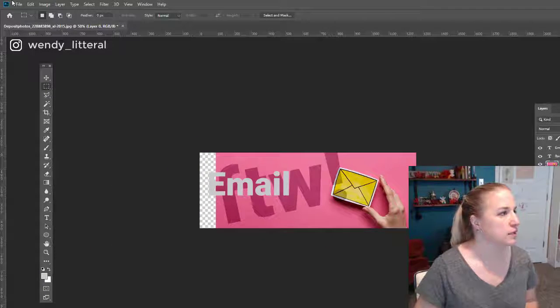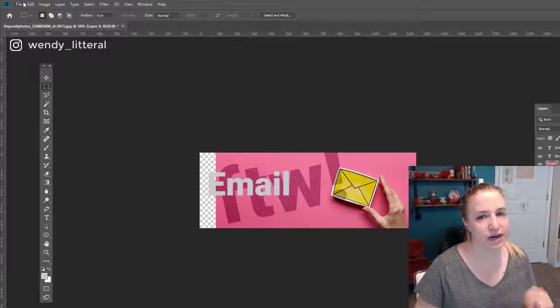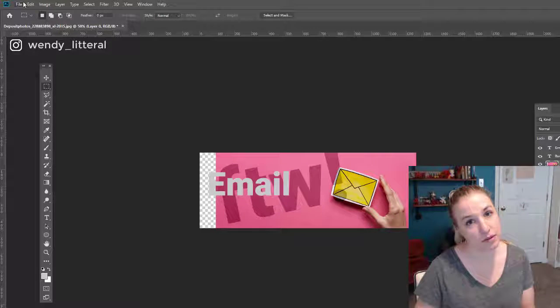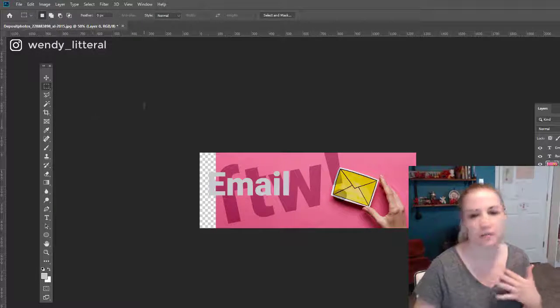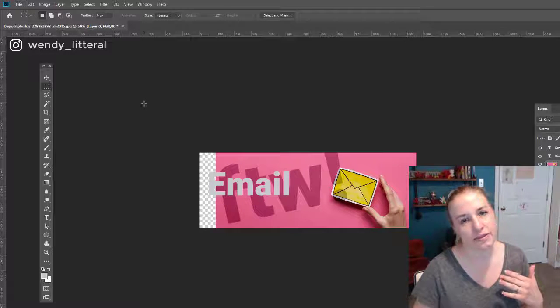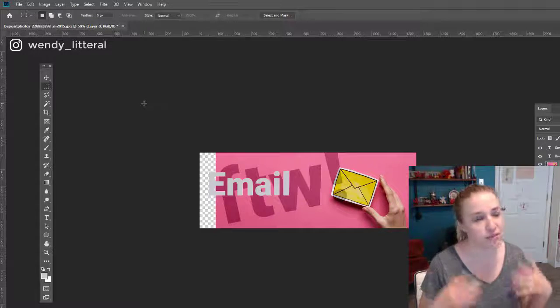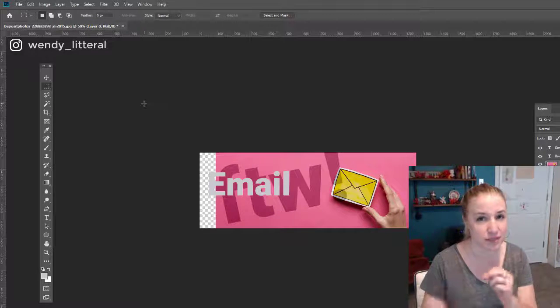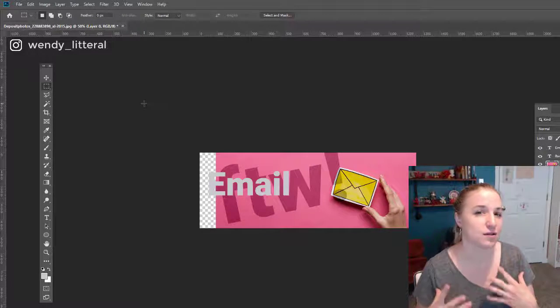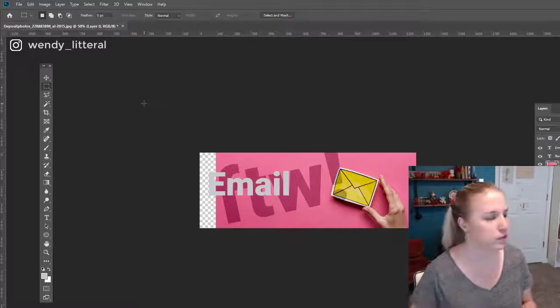Now I'm going to undo that because I want to show you the other way to do this. So this is the more involved way, which is very helpful if you're doing things that have people in them, or, like this is just a pink wall, right? But you might have things that have other subjects in them. You might have grasses, flowers, a whole bunch of little tiny pieces that you need to have a little bit more control over when you're working with it.